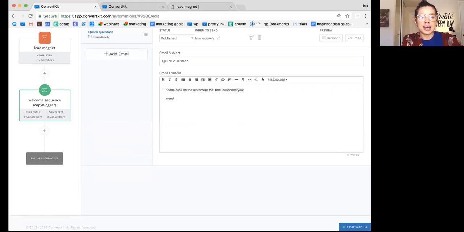So maybe "I need help with my company's blog." And then maybe "I need help writing my company's landing page." And maybe you have an option for both too. But I just want to show you the basics. I want you to replace these 2 options with your 2 options. What would be 2 questions? And again, it could be more than 2, but I want to show you the basics. So you're going to have them click on the statement that best describes them.